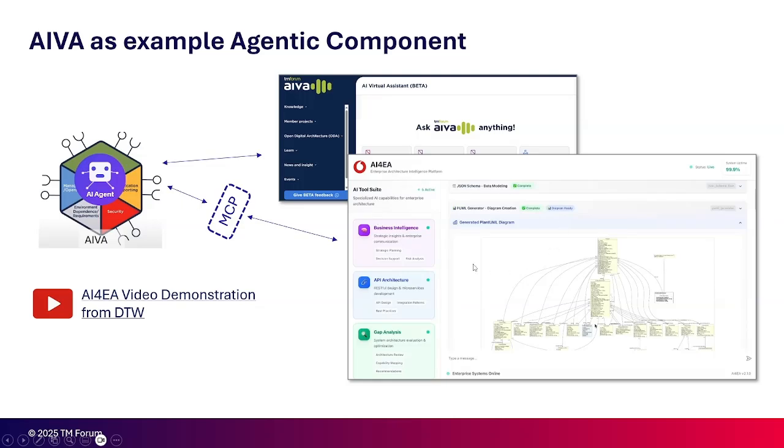And just a bit of context, the internal agent we're using is something we developed for enterprise architects. We have something called AI for EA, so AI for enterprise architects. This provides a suite of sub-agents for enterprise architects to use to perform their role. And this AI for EA was able to directly integrate with Ava through an API.